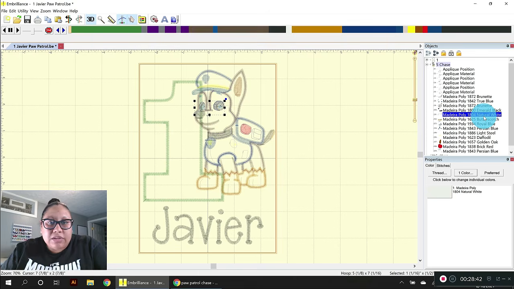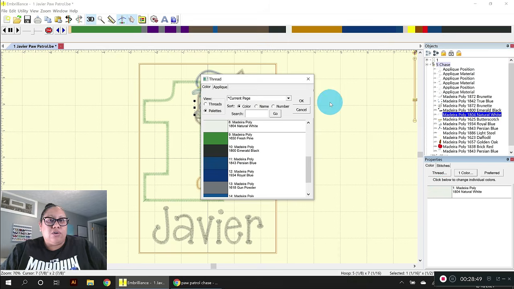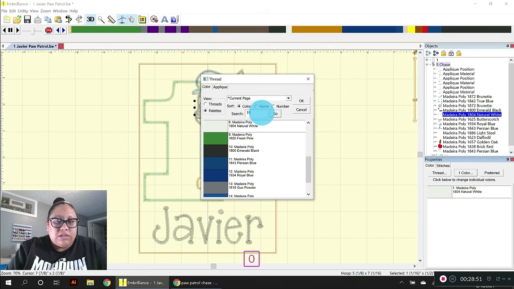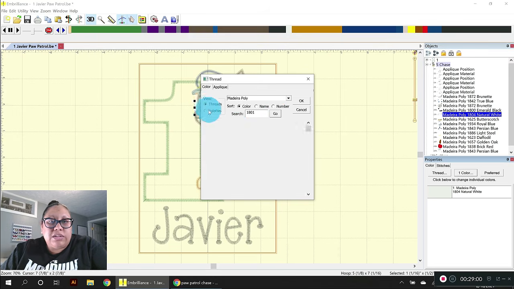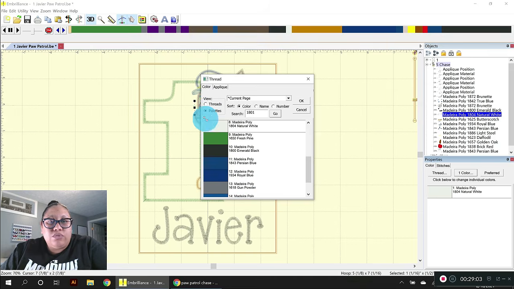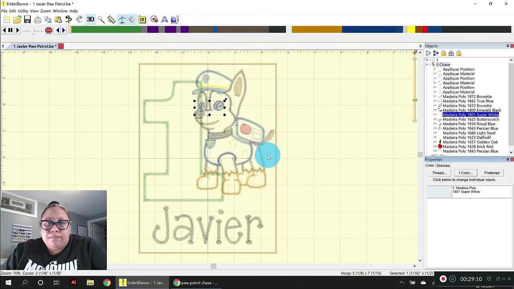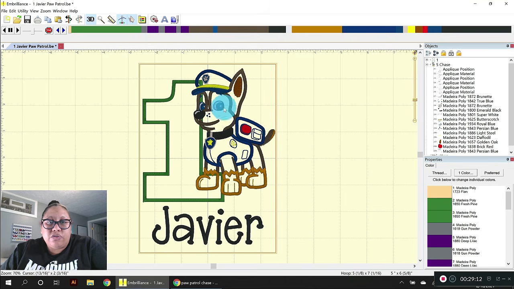Let's see what we have next. Natural white. So this is his eyes. So that's not the white that I have. I use 1801. So I'm going to type that in, 1801. Oh, I have to change it back to threads because it's not in my palette because I haven't used it yet. So I have to go to threads, and it shows me all of the threads. 1801 is super white, so I click that. And you see his colors are starting to change a bit as I'm setting up how I want.